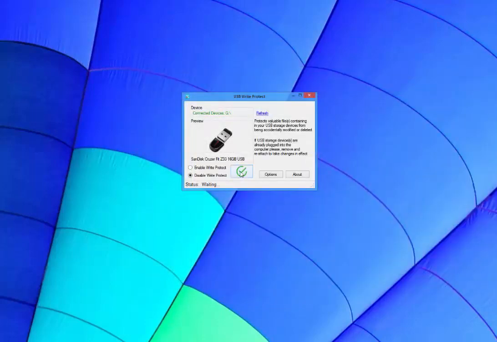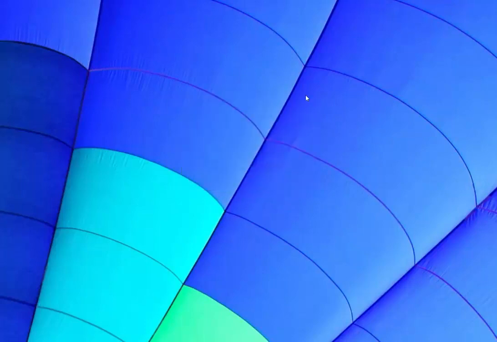You just click on disable write protection and click on this button. That will take a moment. It could take a little bit longer if your flash drive is full or has very many files on it. And now we are finished. You can close this tool, remove the USB stick, and reattach it.